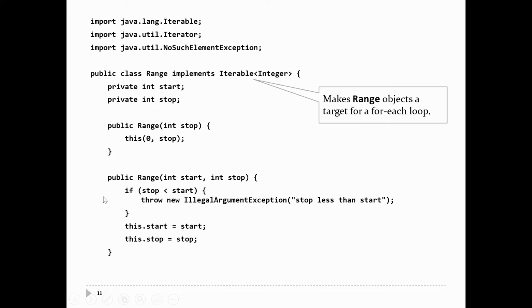We have a little validation check here. This Range object always counts up, so if stop is less than start, that's a problem, and we should throw an exception. Otherwise, you just set this.start and this.stop to equal start and stop.